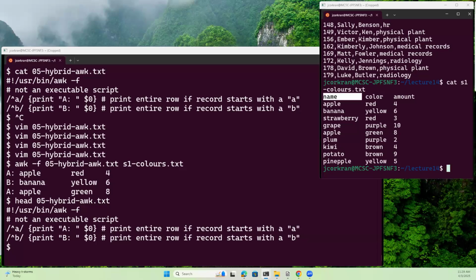So line 1 is being fed in, and then it's going to run this line. Okay, does line 1 start with A? False. Does line 1 start with B? False. And then it's going to hit line 2 here, and it's going to be, okay, does line 2 start with A? True. Okay, I'm going to print this. Does line 2 start with B? False. No, I'm not going to print it. Then it's going to hit line 3, does line 3 start with A? False. Does line 3 start with B? True. And it's going to do that line by line.